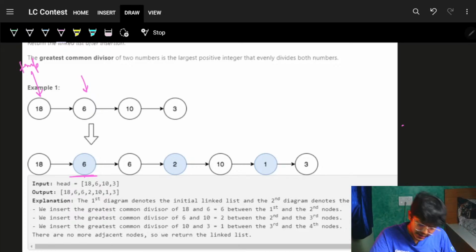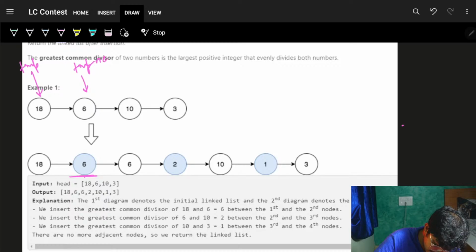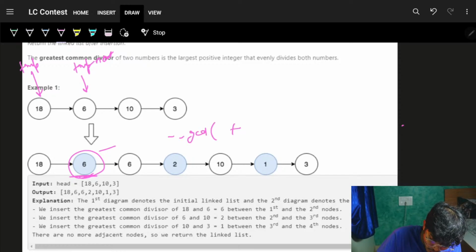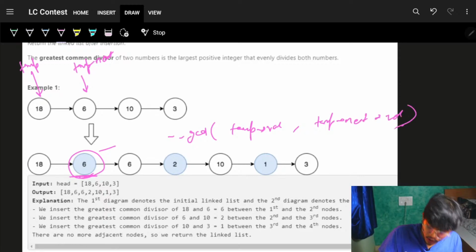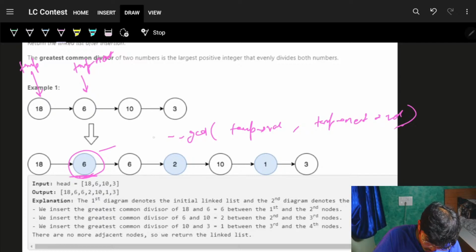Initially it is pointing to head. I know it is temp next. I can easily find the GCD. It will be nothing but underscore GCD of temp value and temp next value, right? It is the GCD. Now I know I will get the value.